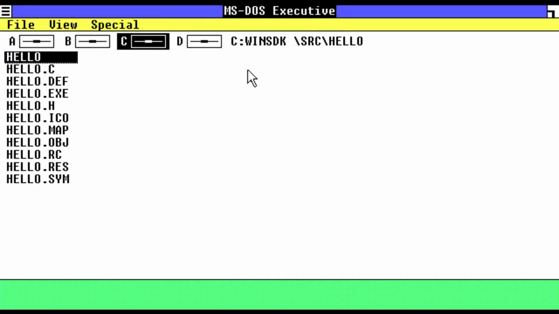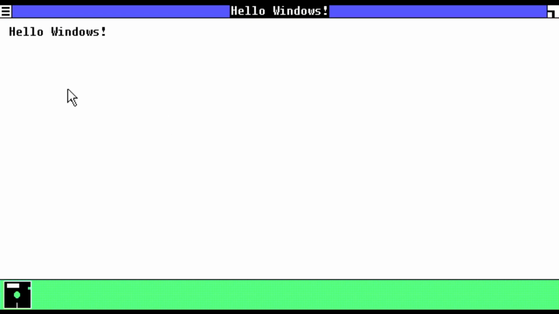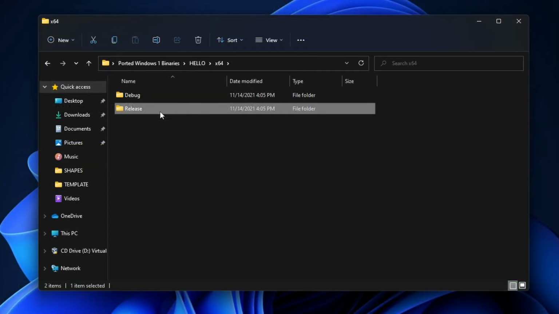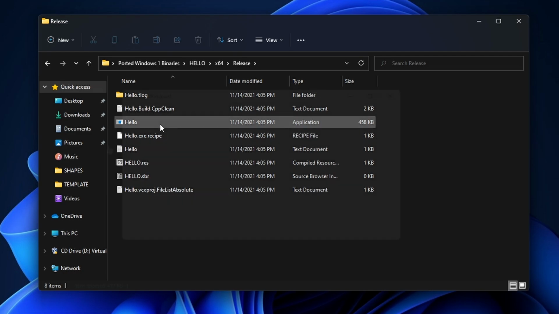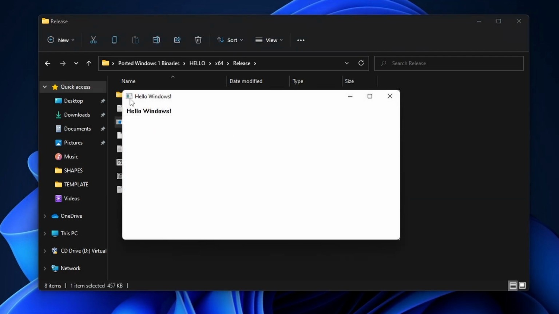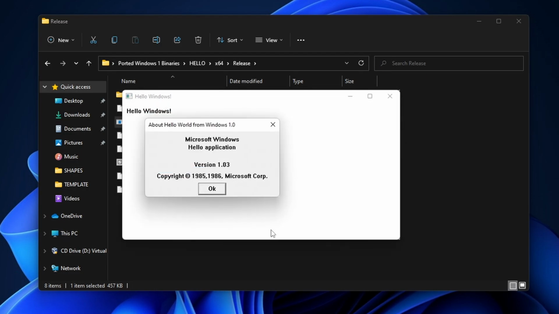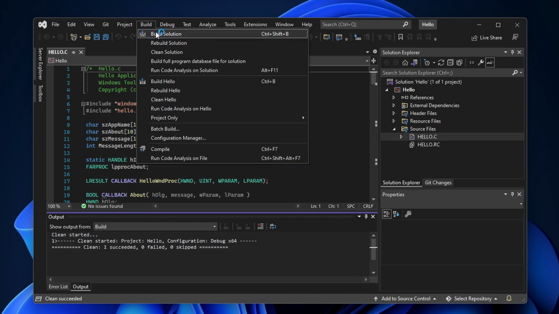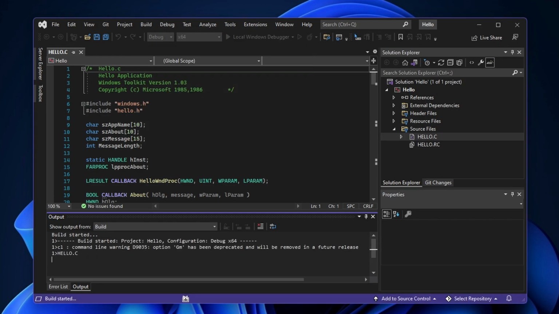Have you ever wondered what it takes to convert a 16-bit application from the very first version of Windows released in 1985 to run as a native 64-bit application in 2021? Well, let me tell you that it's not as straightforward as simply opening Visual C++ 2022 and clicking compile. In fact, there's a surprisingly large number of hurdles in accomplishing such a feat.